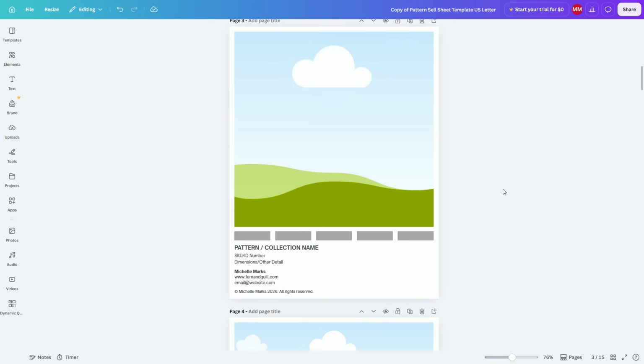So they are prepared now. What I would advise is turn this into a master copy. So let's rename it master copy pattern sell sheet template, so that you've always got this done and dusted.